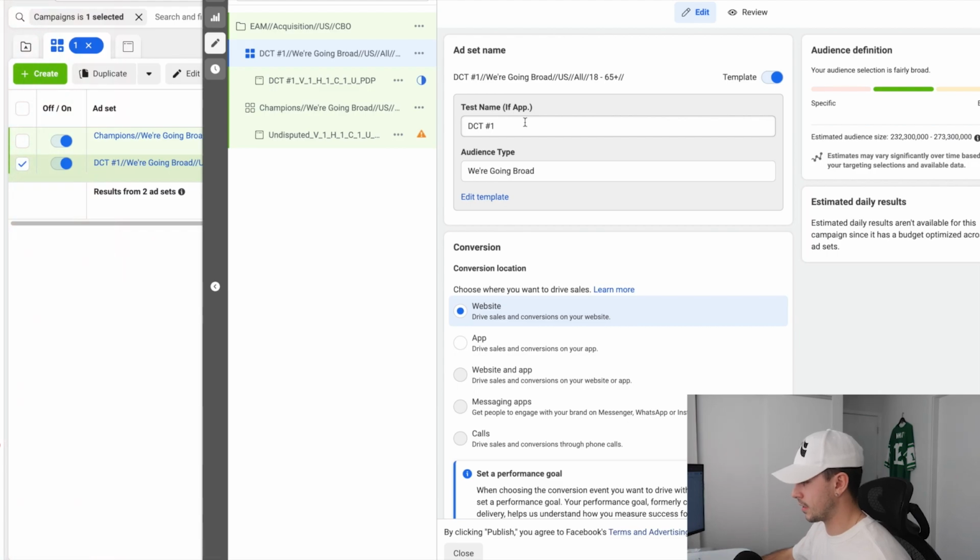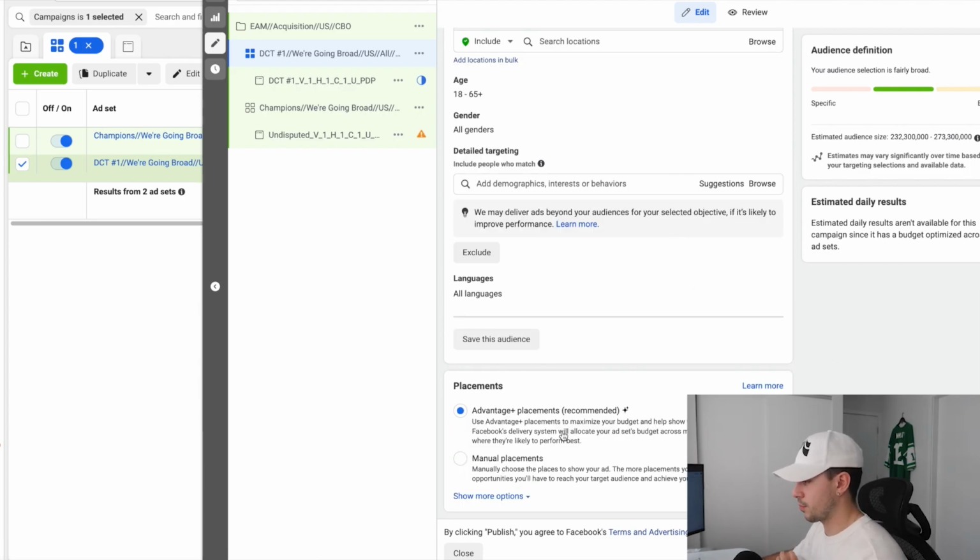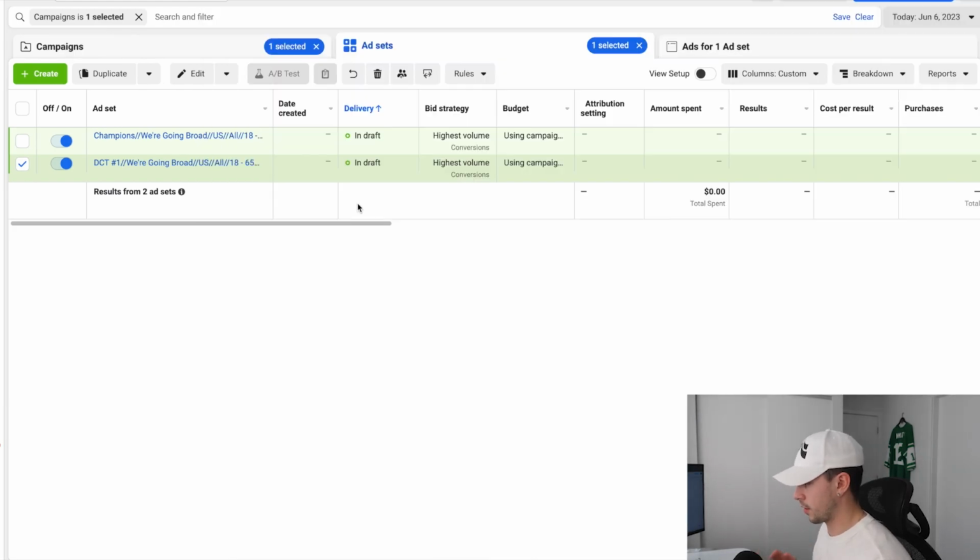You're going to call this DCT, whatever number it is. So because this is the first one, we're calling this DCT number one. We're then going to make sure dynamic creative is turned on and that the placements is the Advantage Plus. Once you've set that up, you are done on the ad set level.